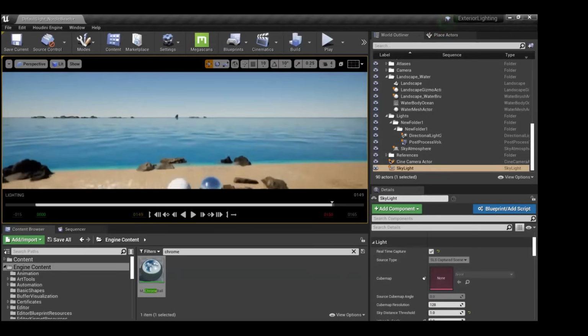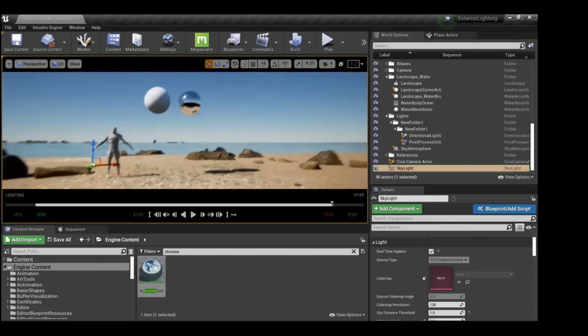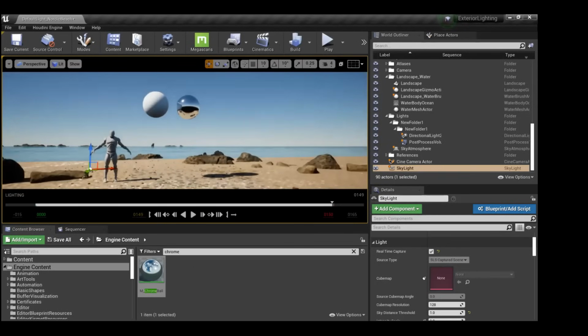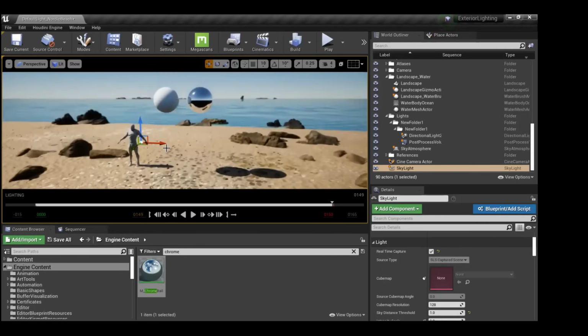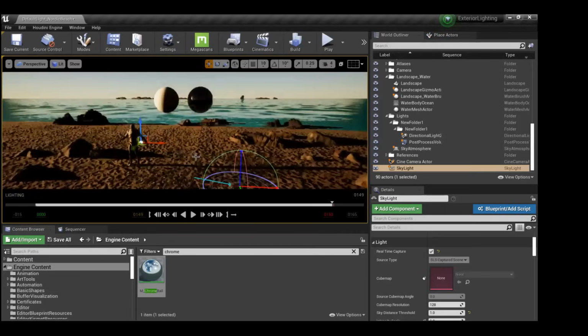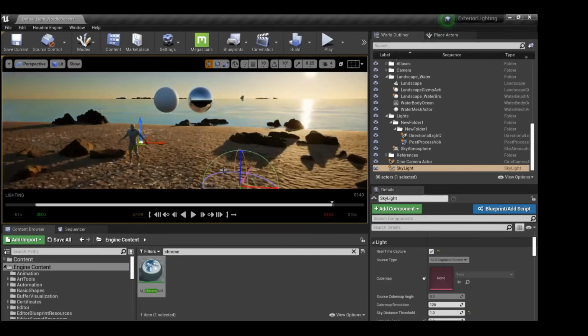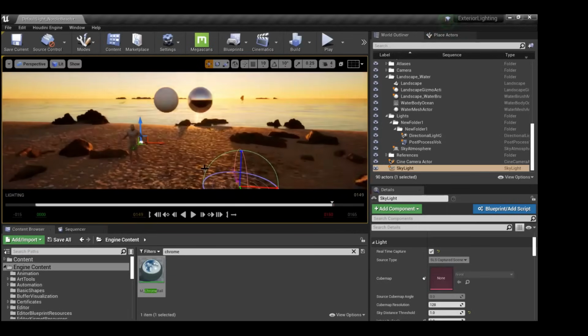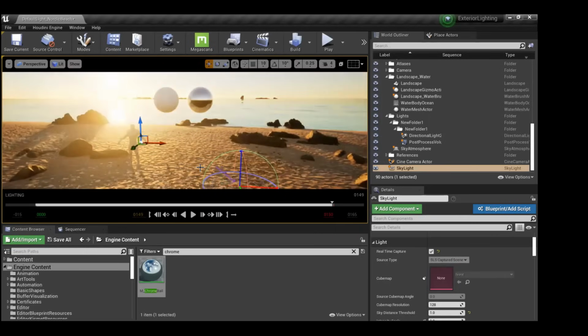Now next thing, what we want. We have added our skylight, our directional light, and our sky atmosphere. Now next thing I want is clouds. If you don't want clouds, you can just press Ctrl+L and play with your lighting. See, it's reacting completely good. Whenever I'm doing a sunset, you can see here, I'm getting a really nice result.